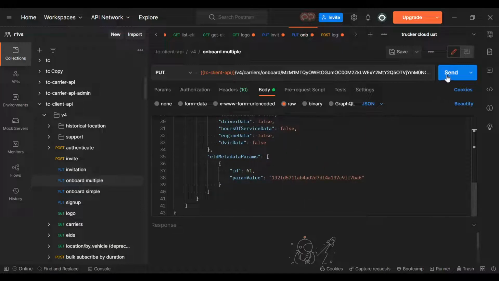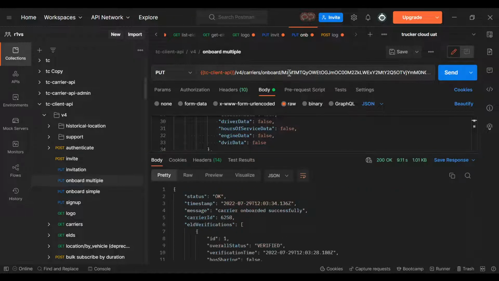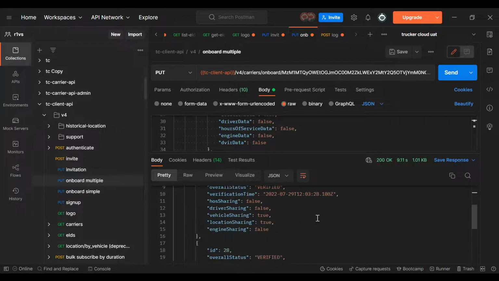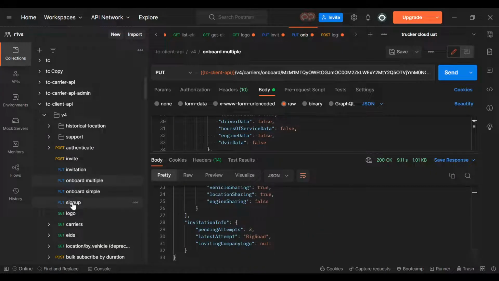After we hit the endpoint with all of this information, we'll get a response indicating if the credentials worked correctly. If that's the case, the carrier will have been onboarded successfully, and we'll just need to use the invitation token on the sign up endpoint to close the invitation process and disable the token.